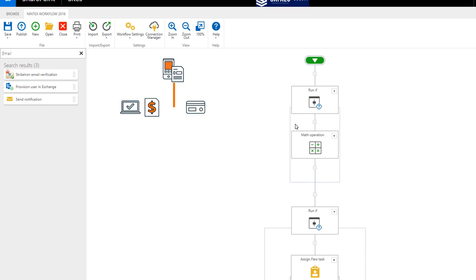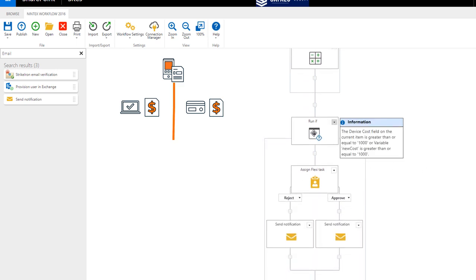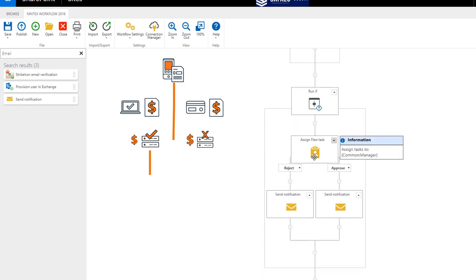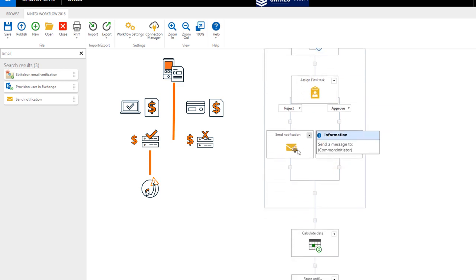And so if a printer is required, what we have to do is run a run if and then add a value of $250 to that device cost value and store that in a new variable called new cost. From there, we run a run if to take a look to see if device cost or new cost exceeds that amount of $1,000. If it does, then we assign a task out to the manager to get approved. What happens then is we send a rejection email if it didn't get approved. We send an email if it does get approved.